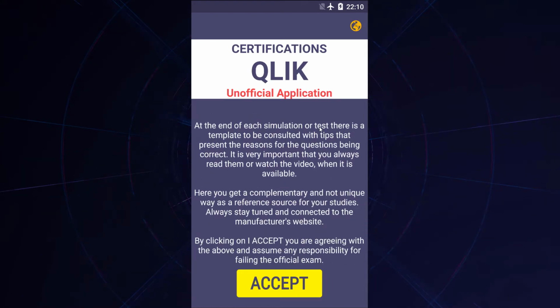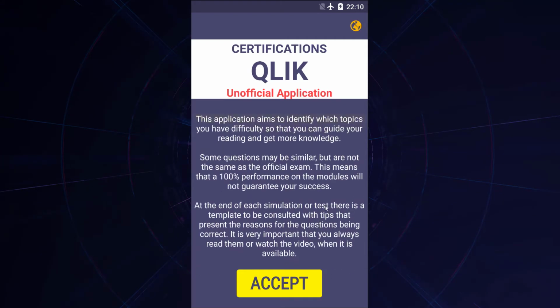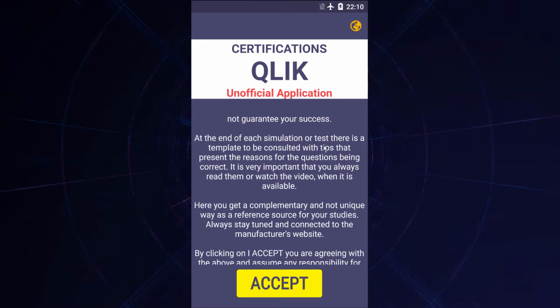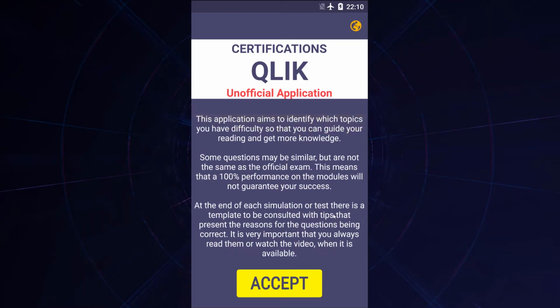And these are the disclaimers which I commented on earlier. The application is unofficial and is not a guarantee that you will pass the official exam. The goal is for your knowledge to be boosted in the shortest possible time. I really can't sit in the chair and take the exam for you, okay?